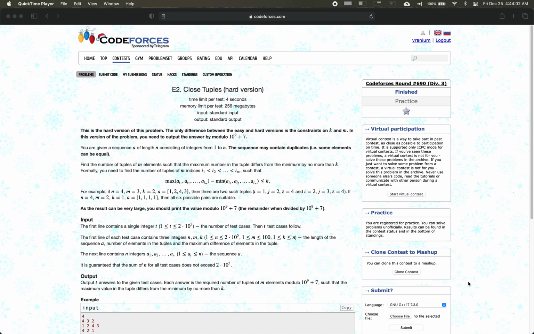In this problem, we have a sequence A of length n consisting of numbers from 1 to n, but the sequence may contain duplicates as well. And the key thing to know is that the size of the sequence is n. So in this problem, we'll take a set of size m, and if the maximum of this set minus the min of this set is less than or equal to k, we increase our count by 1. And in the end, we want to find what this count is.